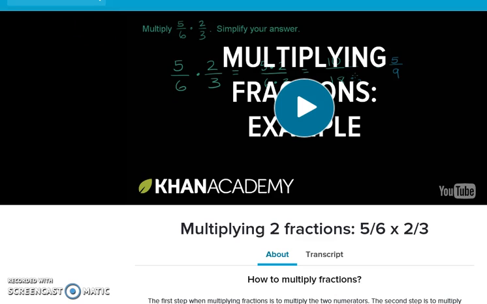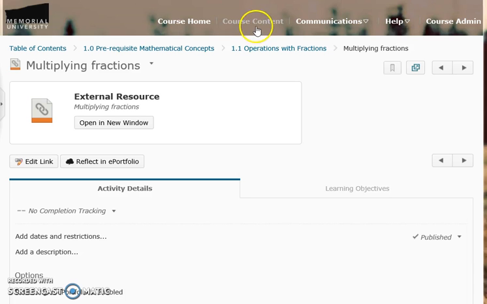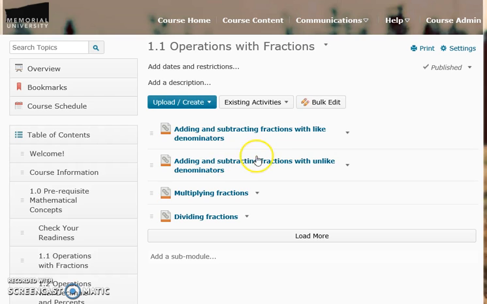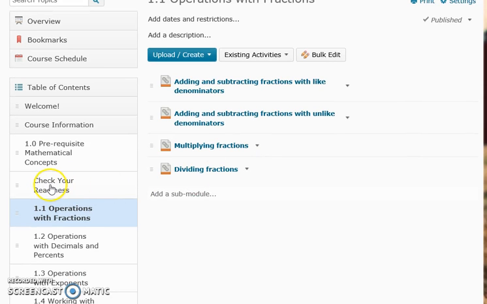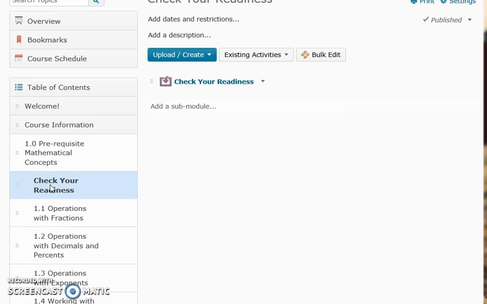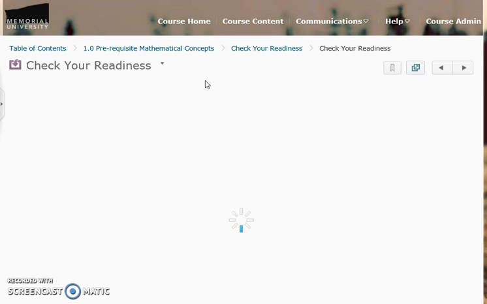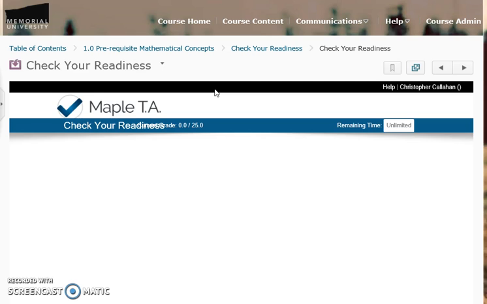So going back to the course content, you can work your way through this. You can do as you please. You'll also see at the beginning something called Check Your Readiness. And this is sort of a test. It's randomized, so you can keep doing it all you want, and it tells you what you know and what you don't know. You can do it as often as you wish.